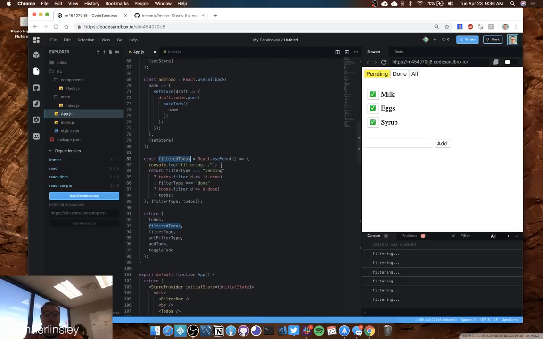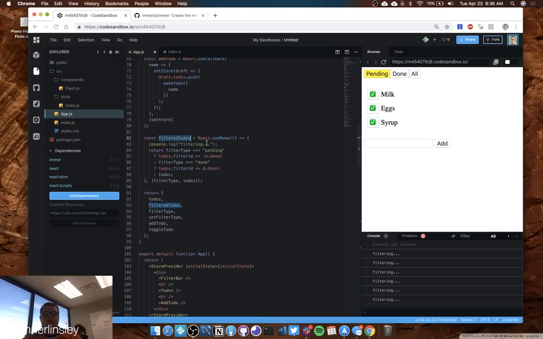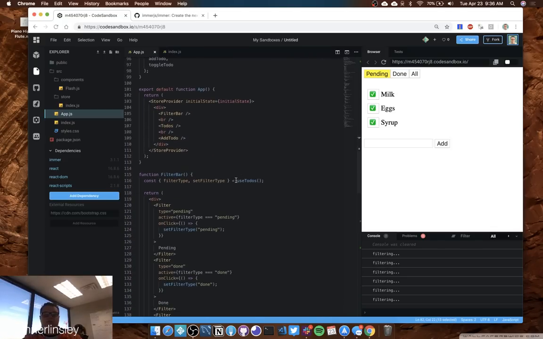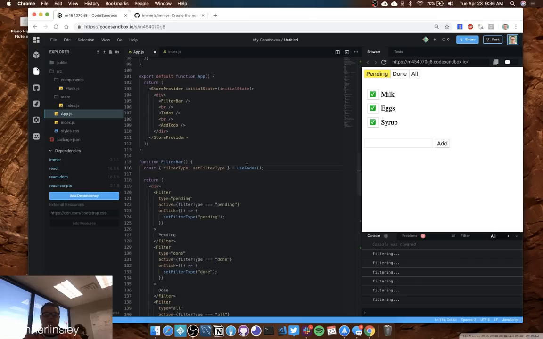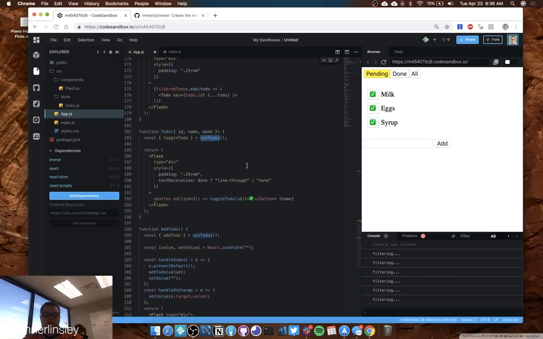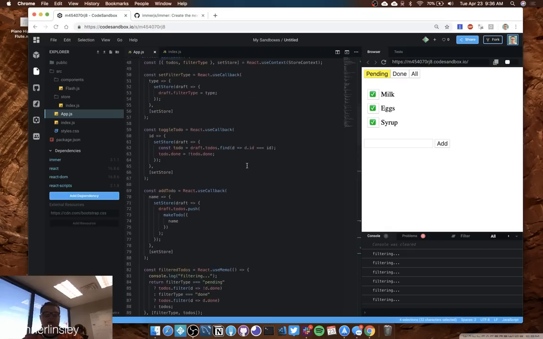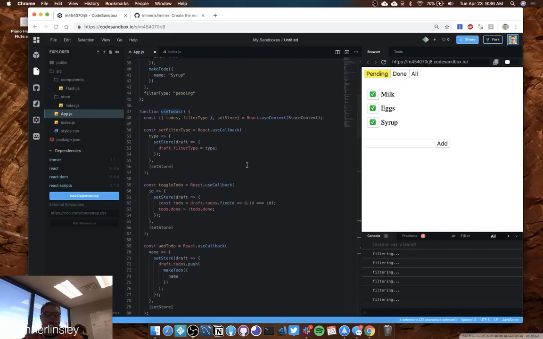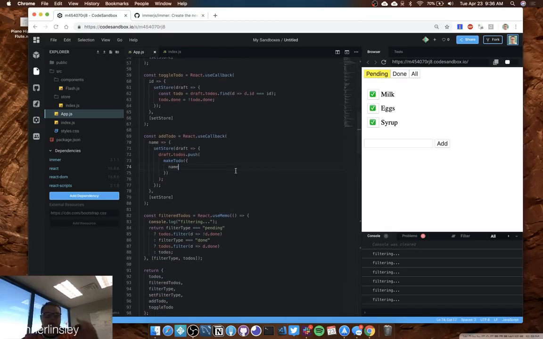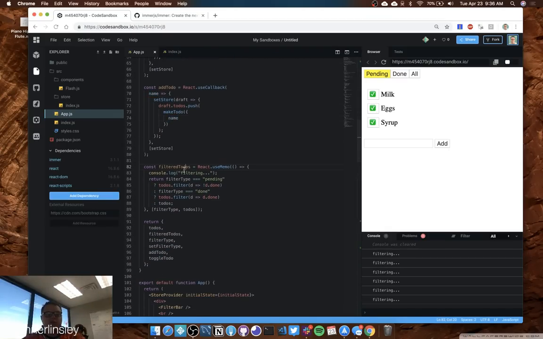Oh, I see. So this is happening per instance. Everywhere that we're using use to-dos, so let's see, we're using it 1, 2, 3, 4 times, right? And then each of those 4 times we're calling this filtering.